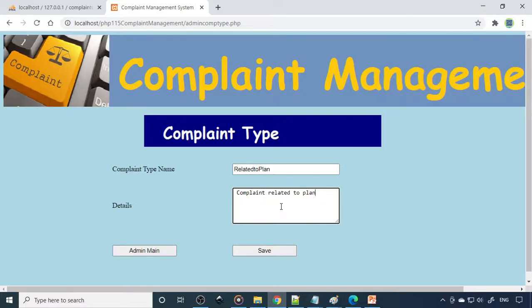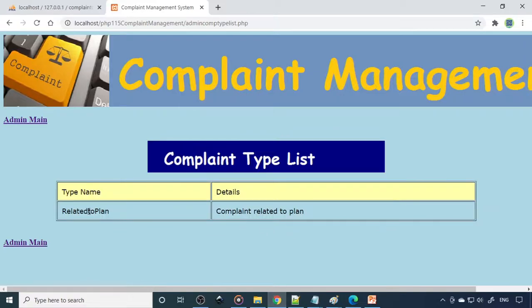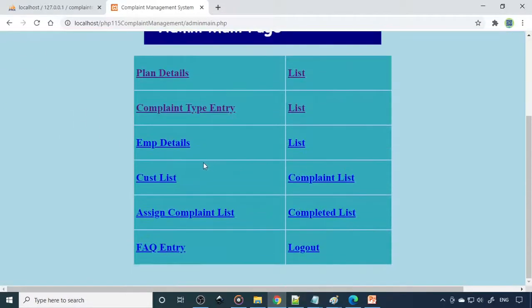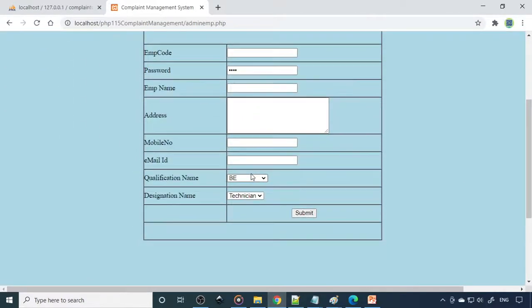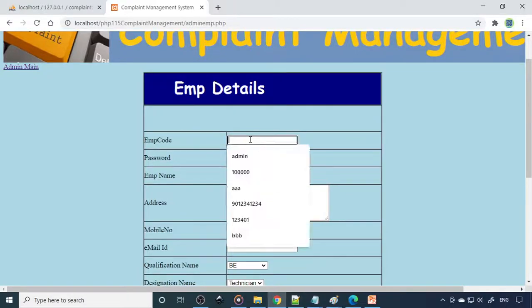So they may be migrated, they may be changed, or they would like to change, or there is some problem in the plan. So therefore they can ask any question related to the plan. So if you go to list, what are the entries we have done, you will be able to see. Then here is the employee details. So who are all the employees working there, that we can enter.